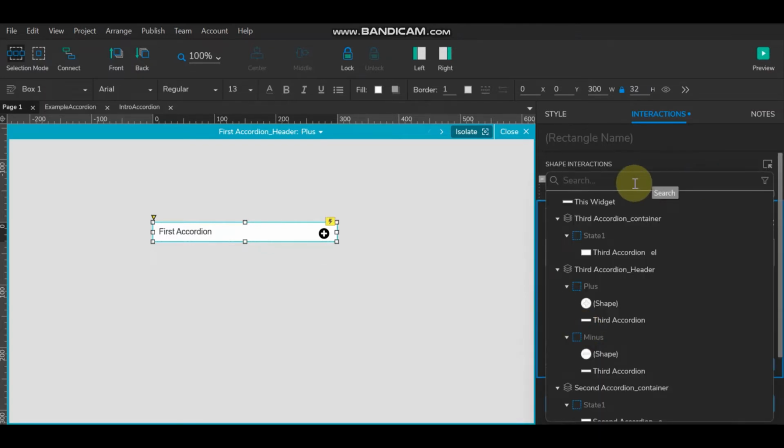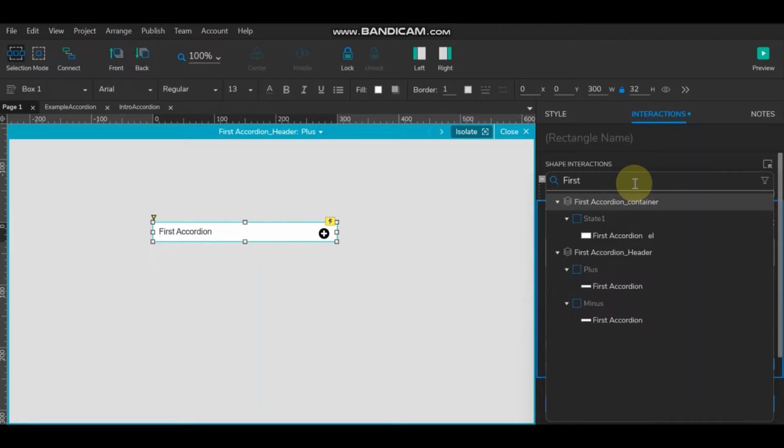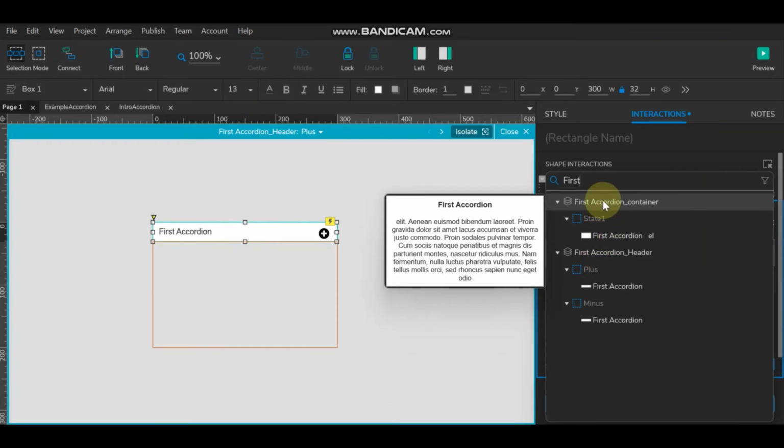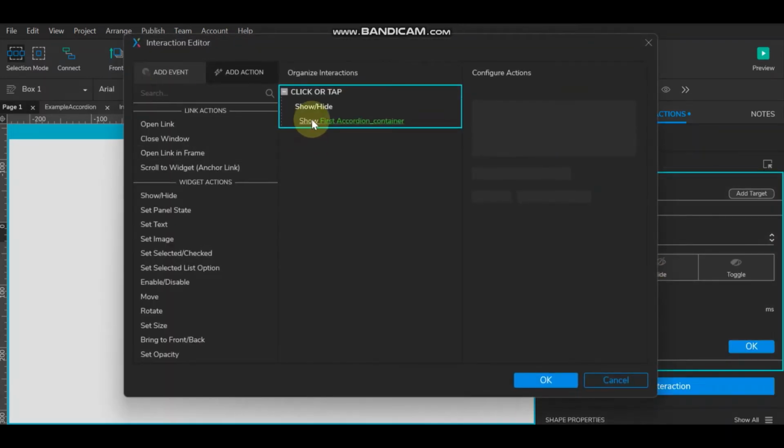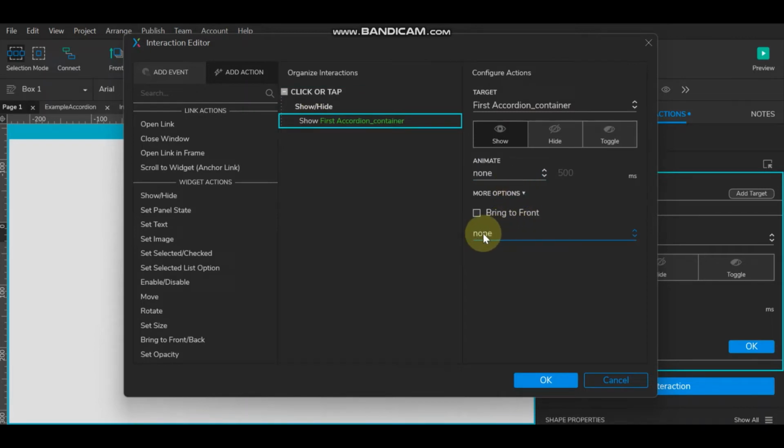So we'll say first. So here I have the first accordion header and container. So select the container one and we are going to expand this. Let it be bigger. Okay. And then in this more option where we'll get none, here we have to say push widget. So it will push that container from the header.